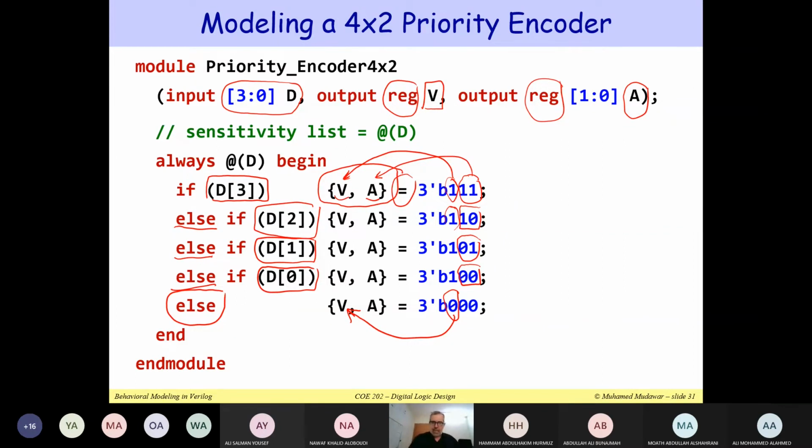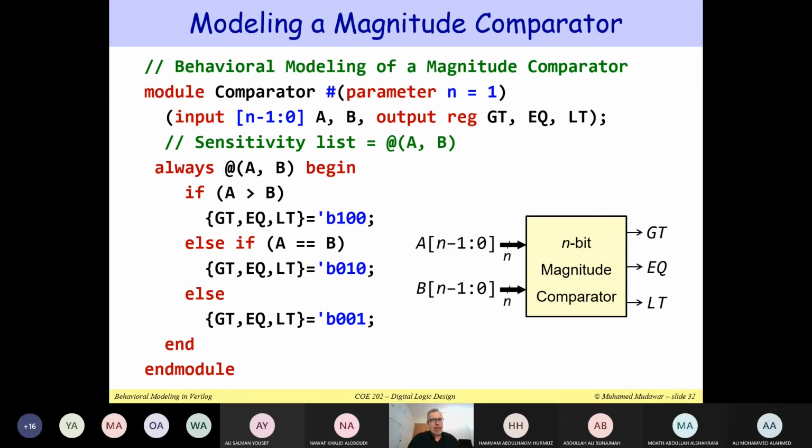I do have another example about how we model a magnitude comparator. The magnitude comparator has two inputs, A and B. Notice that these are n-bit vectors. I'm using a parameter n, so this is a parametric description. You can change the value of n when you instantiate this comparator. These are my inputs, A and B, n-bit inputs, and it has three outputs: greater than, equal, and less than.